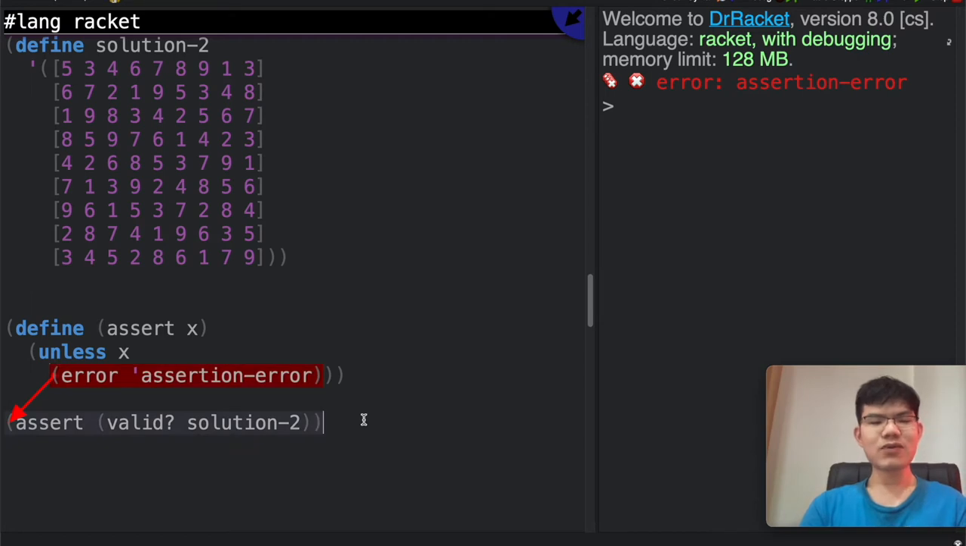So we can reformulate our attempt to solve the puzzle to: let's try to find a solution so that the assertion that the solution is valid does not cause an error. It's now time to solve the puzzle for real. Let's do it.